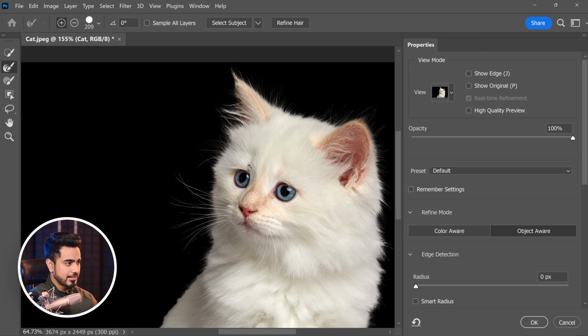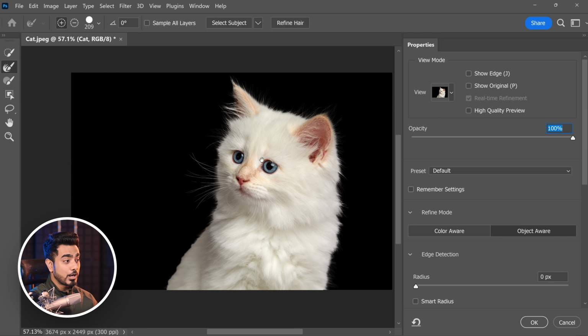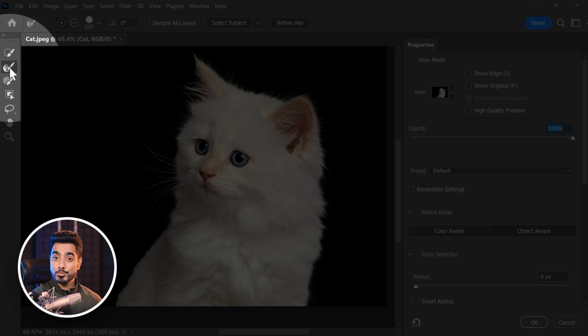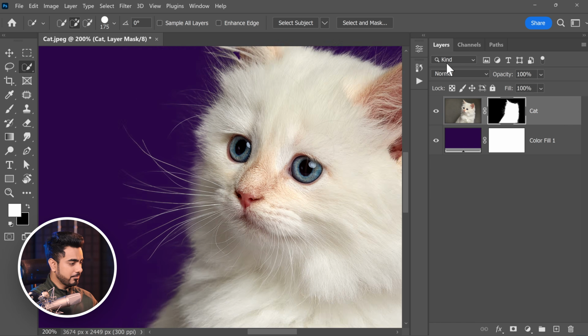It did the fur right here very well, but it left out this area. So how do we fix that area again? You can paint with the Refine Edge brush tool. Let's paint over the messy areas and Photoshop does the rest for you. Hit OK. There you go.